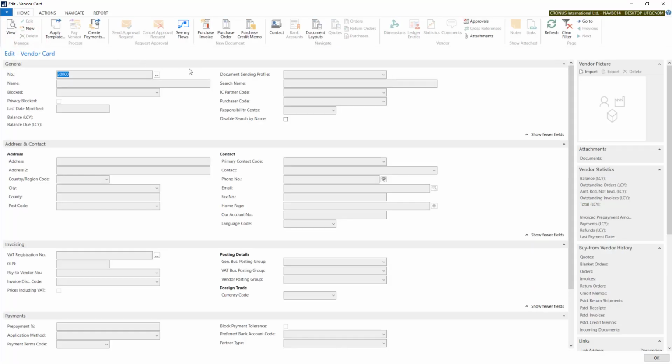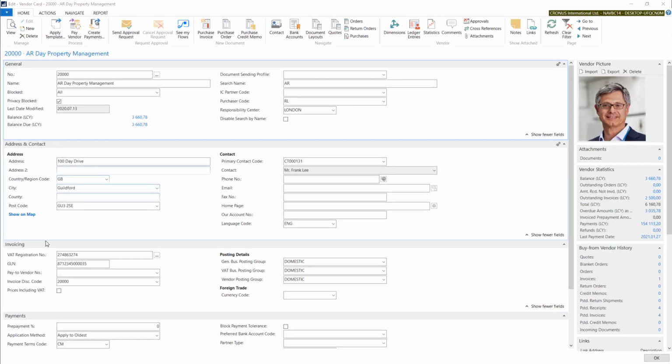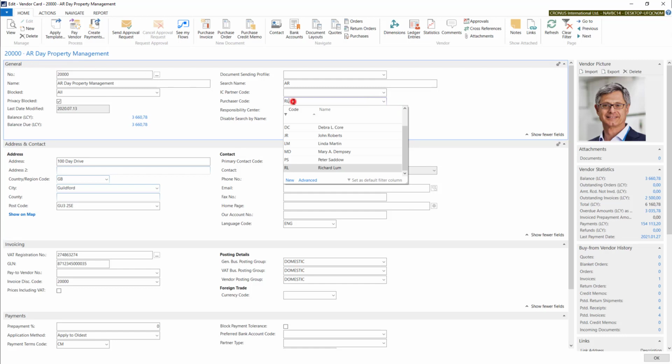Edit. On the General tab you can also find the purchaser code. In this case you can assign your purchasers to specific vendors. This purchaser code will come with this vendor into the document. Of course you can change it there, but here it is a default.